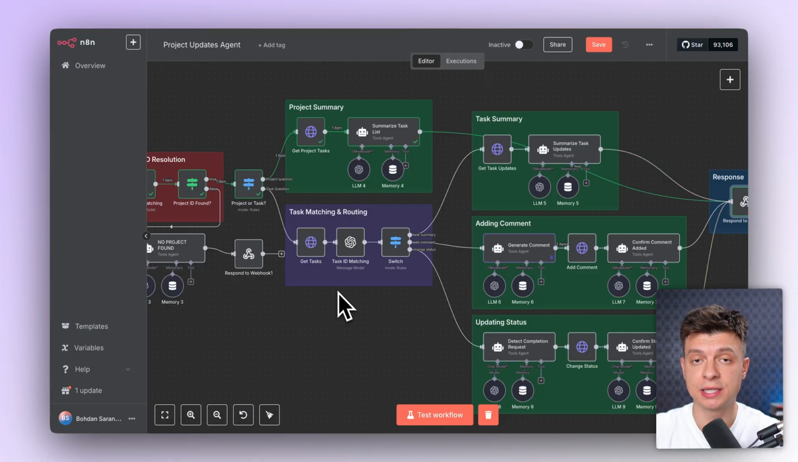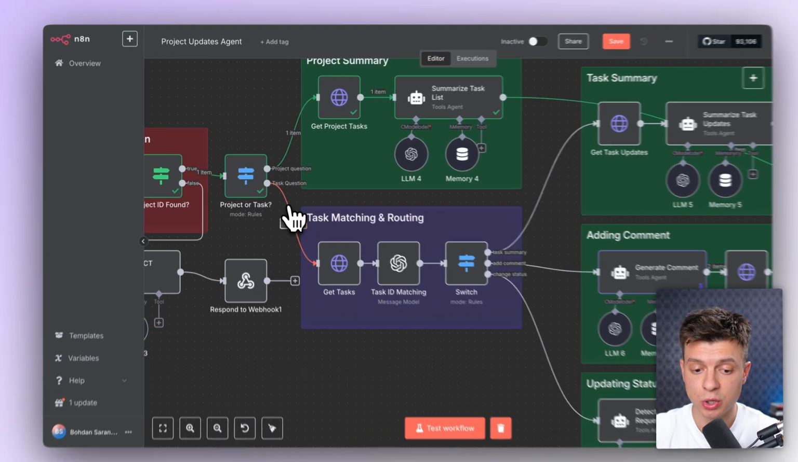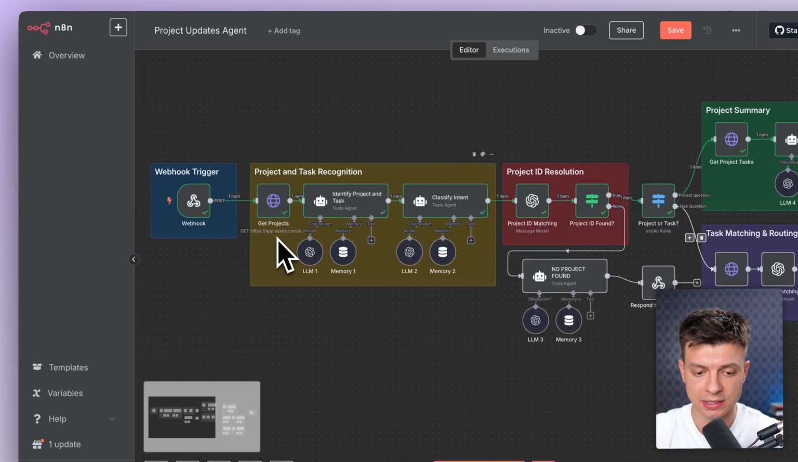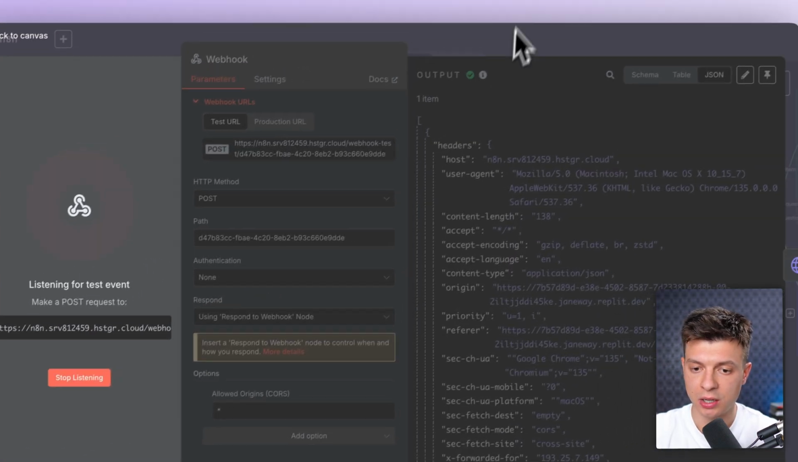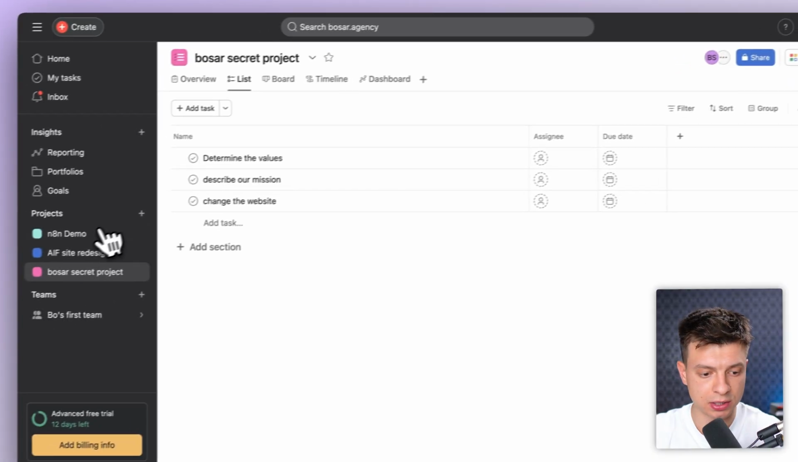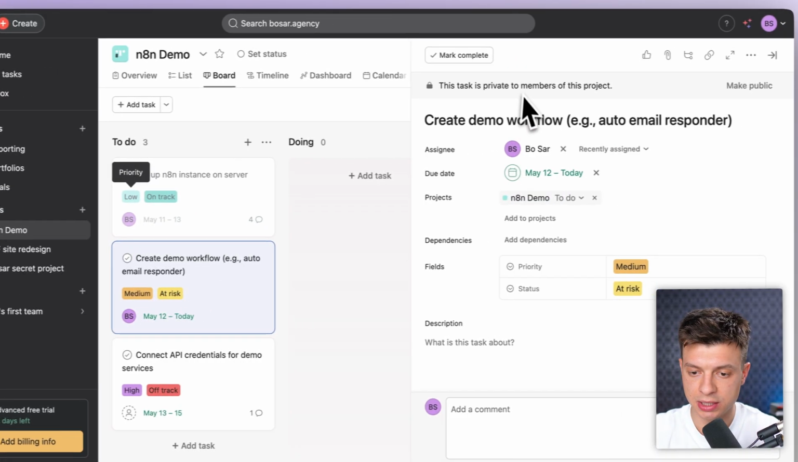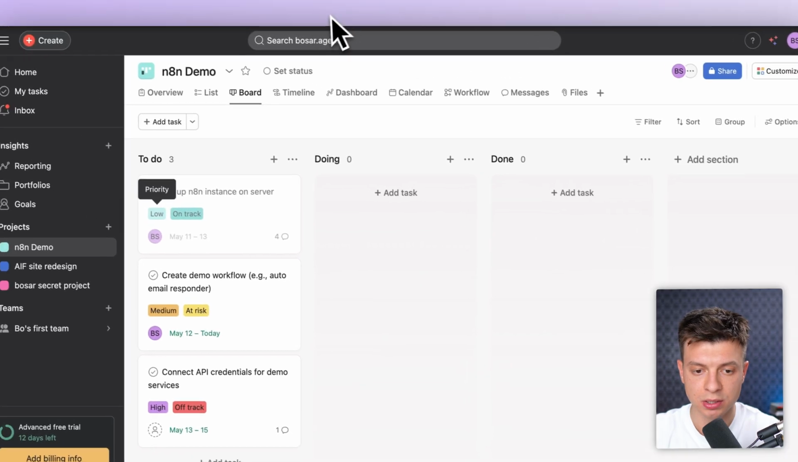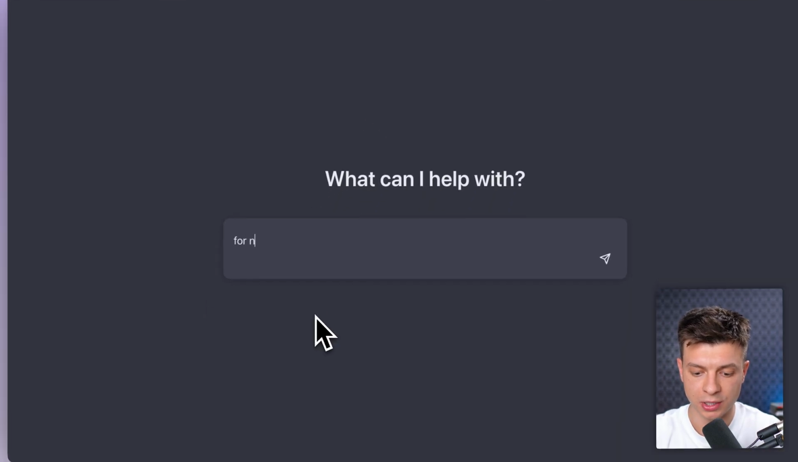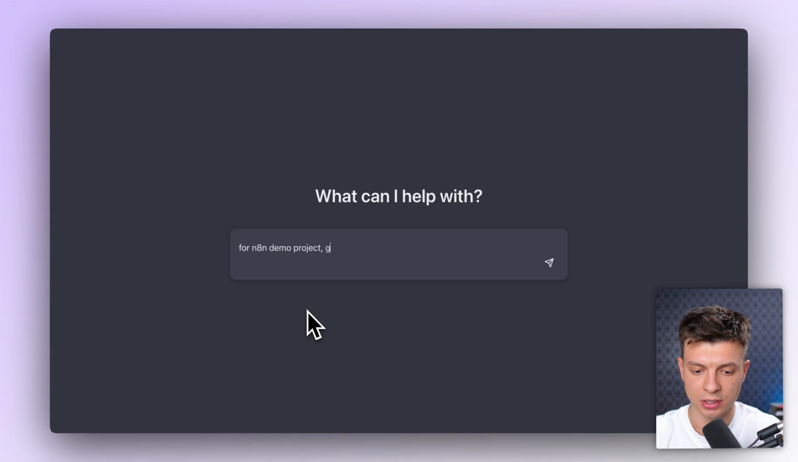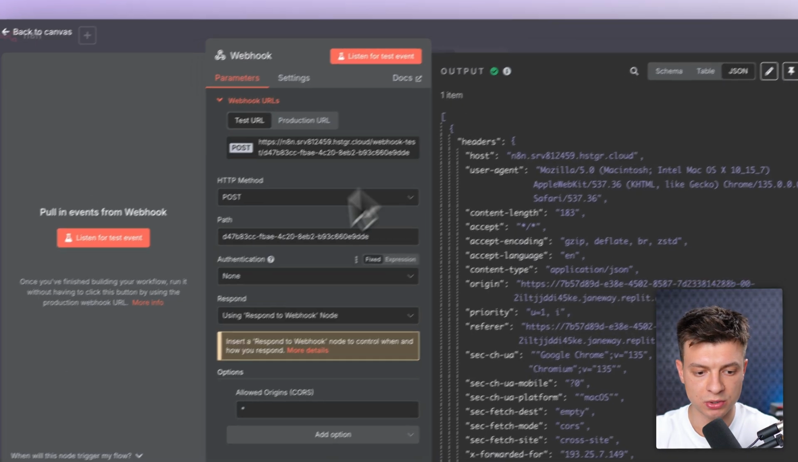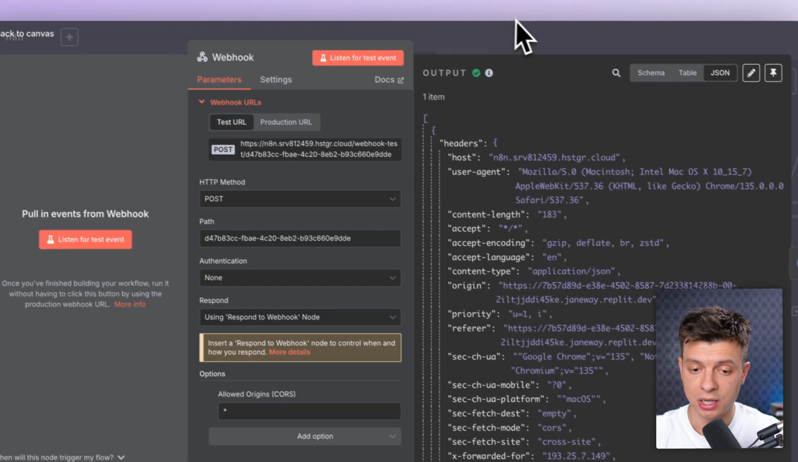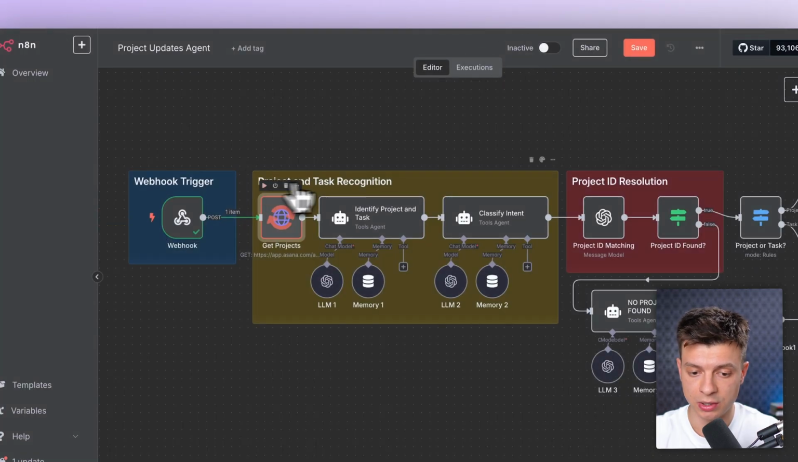Now, if a question was regarding a task instead of a project, it would go this route. Let's actually get some test input here to get a task-related question. All right, so let's ask it to provide an update on this task. All right, for n8n demo project, give me updates from this task. All right, so the webhook should have been triggered. So let's go back to our workflow. Yes, it has been triggered. Let's just execute the following nodes.